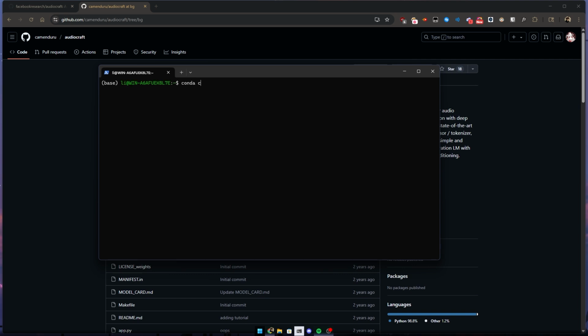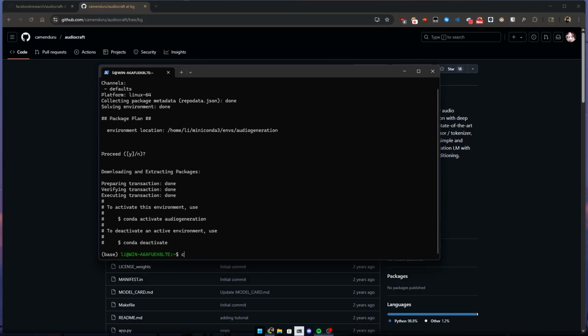Let's create a Conda environment. I'm going to assume that you guys have Miniconda installed. If you don't, go look at my ComfyUI tutorial, where it has the Anaconda setup. So we're going to create a new environment, and let's just call this audio generation. It's going to create that. Then we say yes, and now let's activate it.